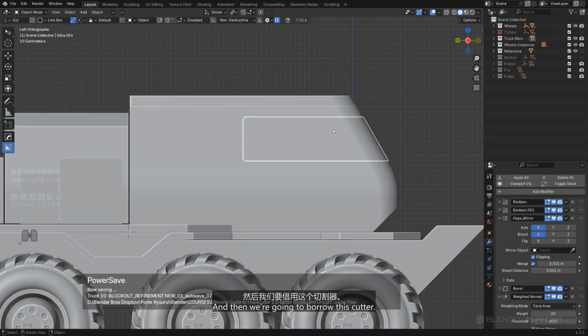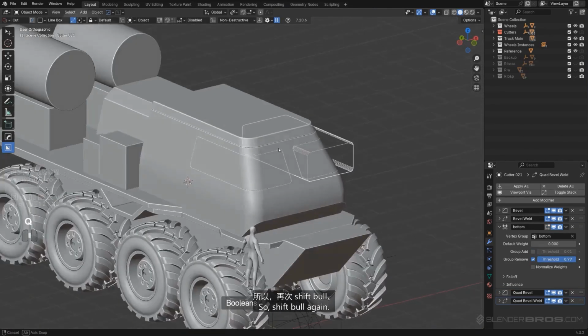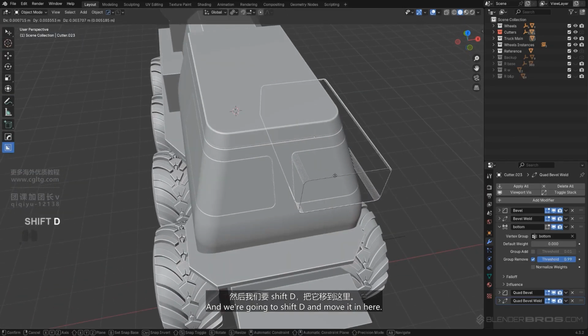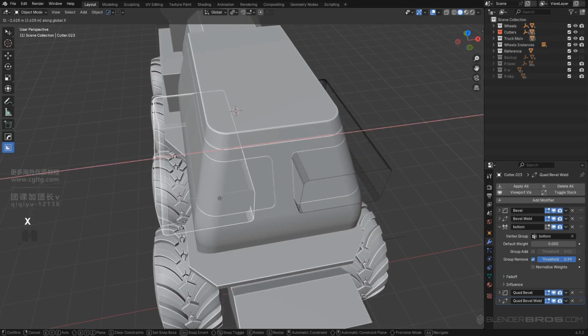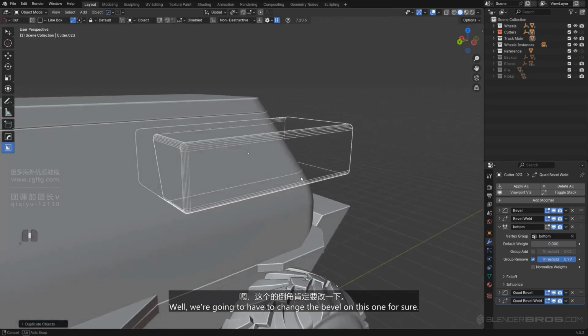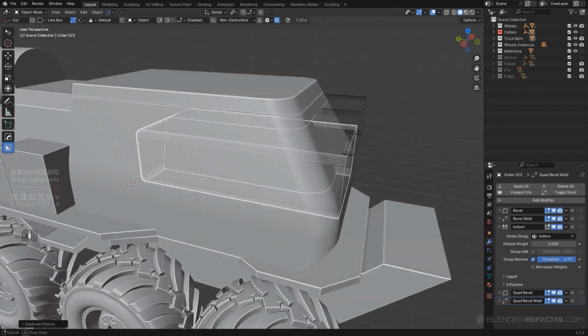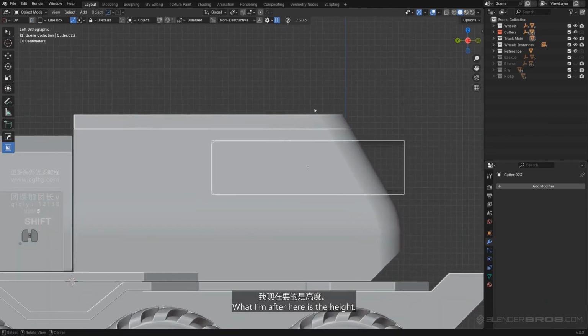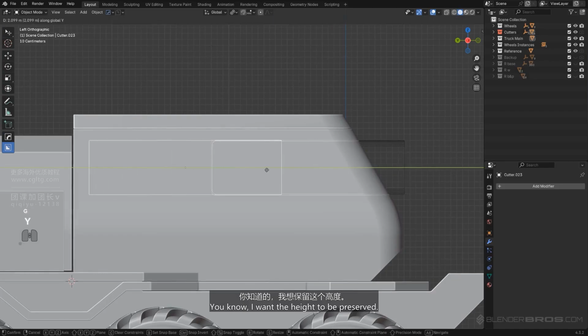And then we're going to borrow this cutter, so Shift Bool again. And we're going to Shift D and move it in here. Well, we're gonna have to change the bevel on this one for sure. So we can actually nuke all these modifiers. What I'm after here is the height, you know. I want the height to be preserved.